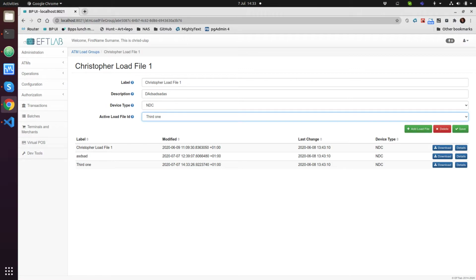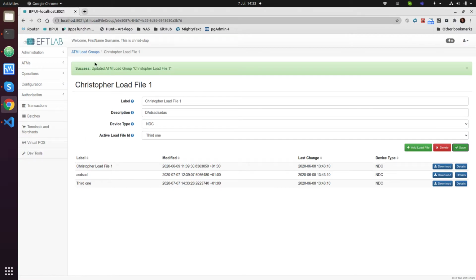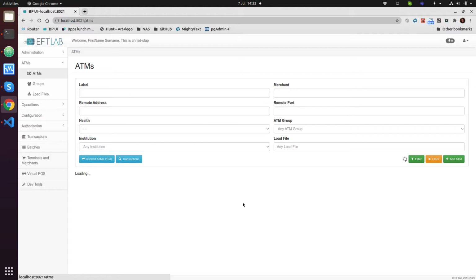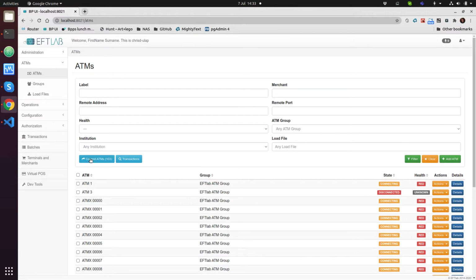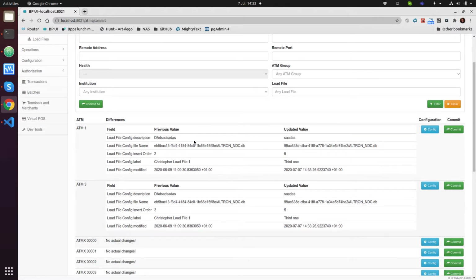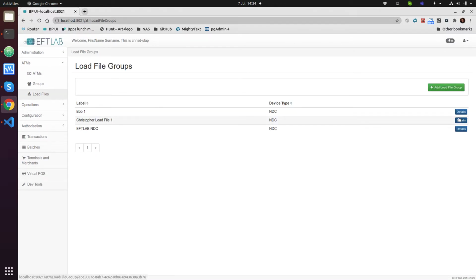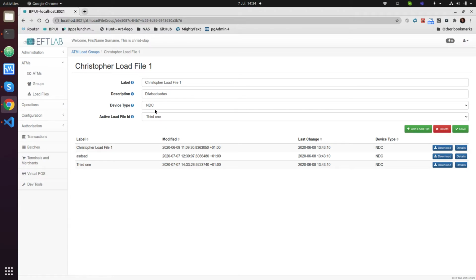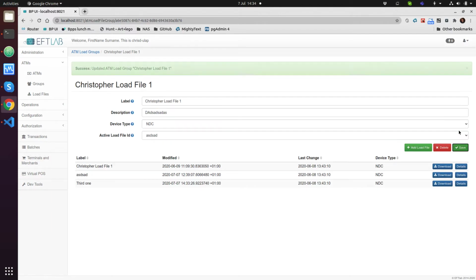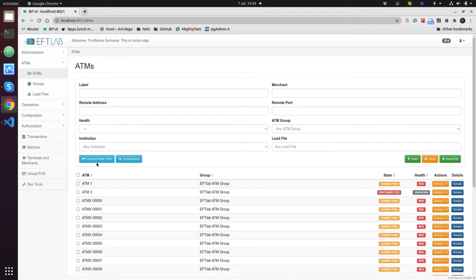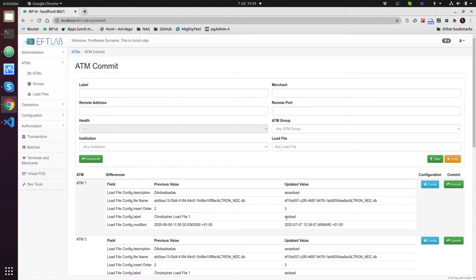So what will happen if I save that? In the background, that has now applied it to all the ATMs that are using this. If I have a look at the commits, it's all prepared. It asks if I want to change from Christopher load file 1 up to third 1, because that was the previous value. And again, I can go back into load files, set that back, and make that the active load file in ATMs again. This time it's telling me that's the thing that needs to be updated.